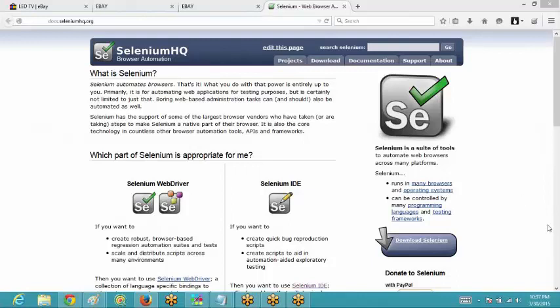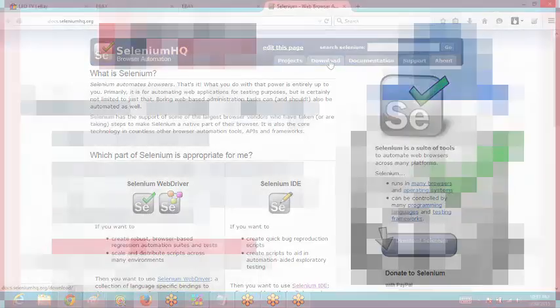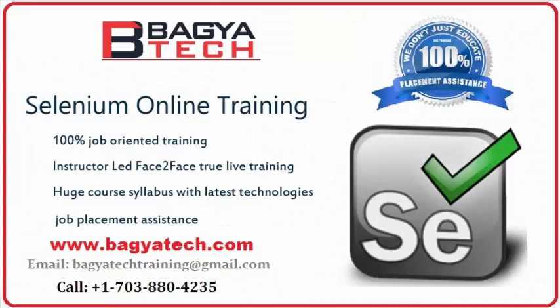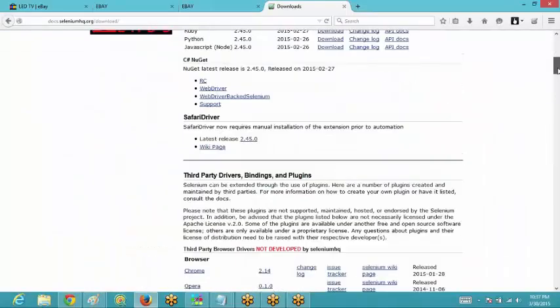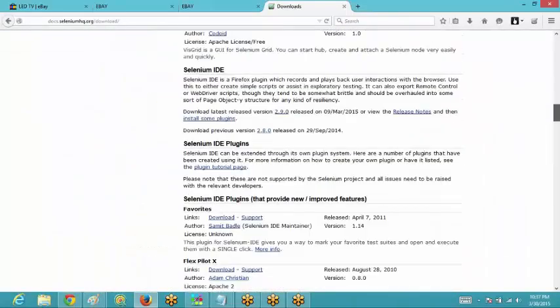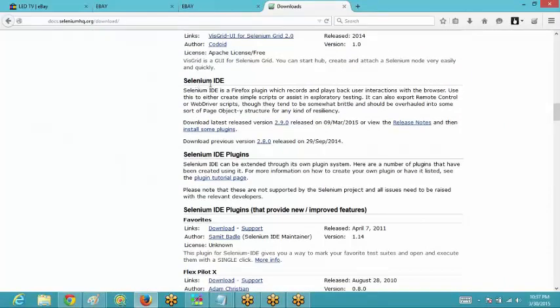Okay, so seleniumhq.org is the name of the site which I have sent you all in the chat box. Now over here in seleniumhq.org, there is an option present for downloads. This is the name of the tab. You need to click over here to download. Then scroll down in downloads. You must be getting Selenium IDE. Okay, you have to download the latest version of Selenium IDE, that is 2.9.0. Okay, click over here.